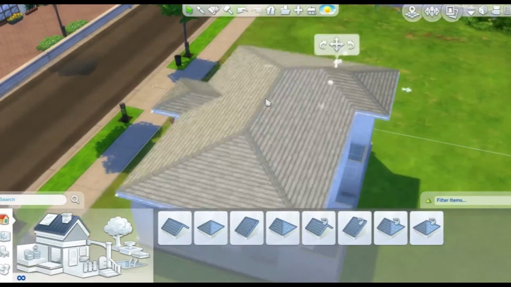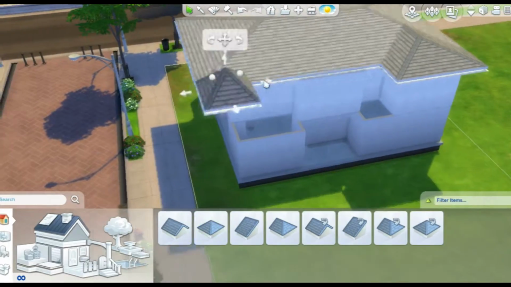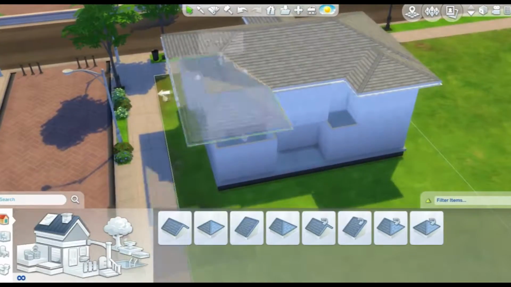Here you can see me trying to get the really flat roofs. It's hard in The Sims 4. The roofs are very hard to do. They don't blend in with each other. I hated that line. I was trying to get rid of it as much as I possibly could.